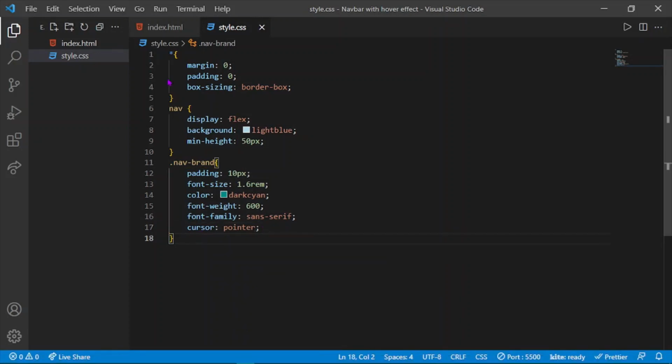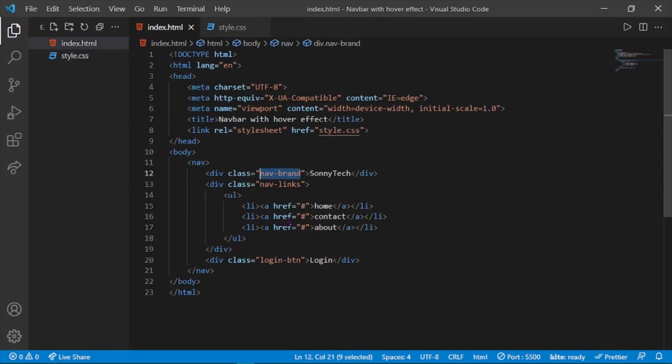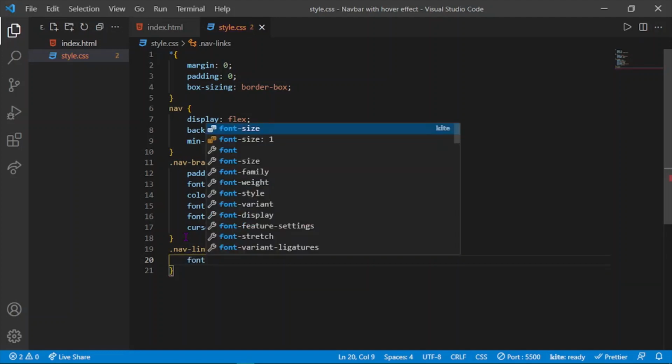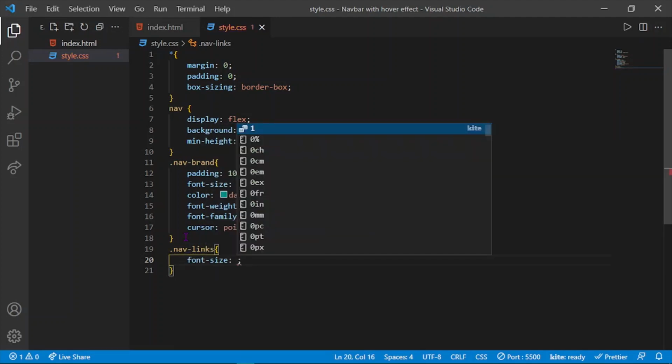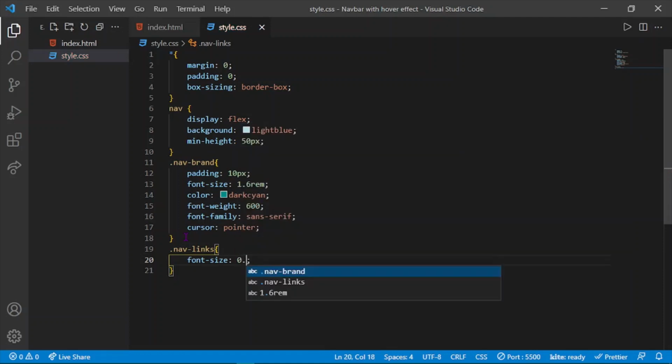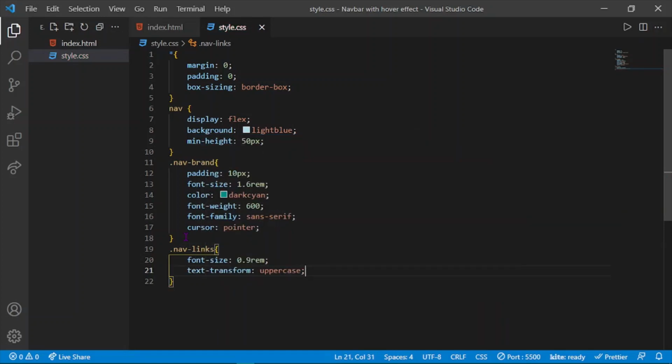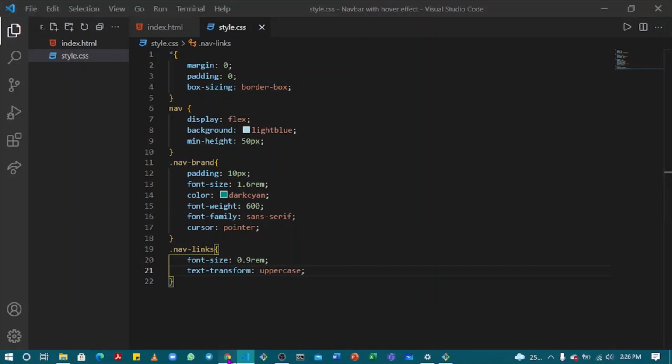Okay, so next we select our nav links. So dot and paste the name of the class. We can give it a font size of 0.9 rem. You can give it a text transform of uppercase. Let's see what we have.